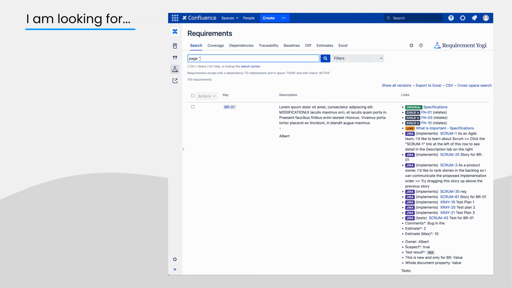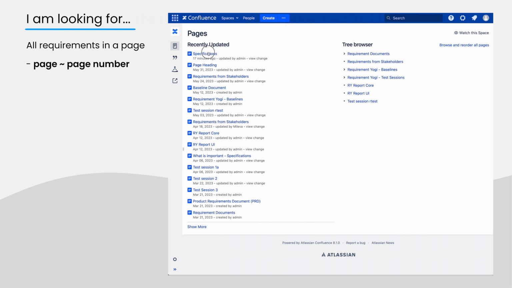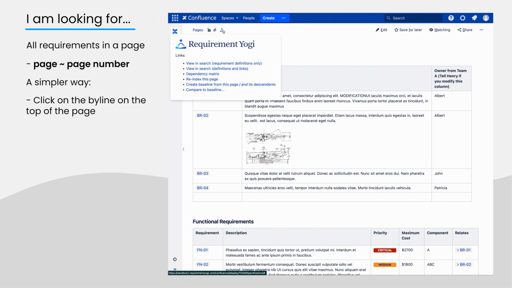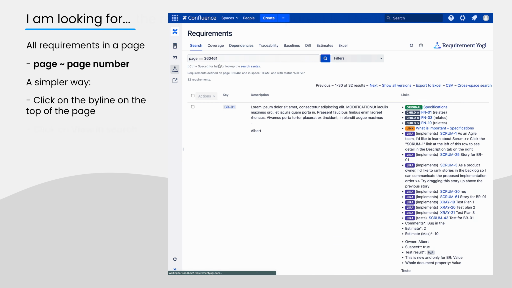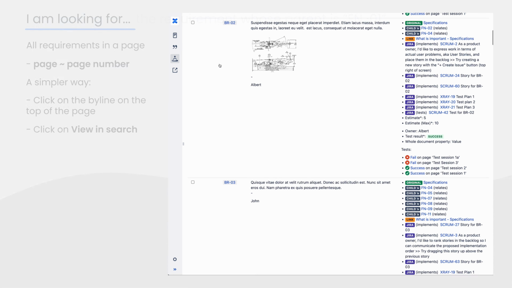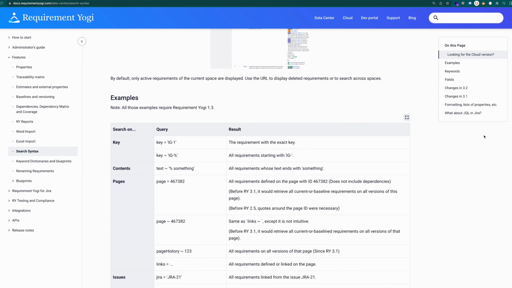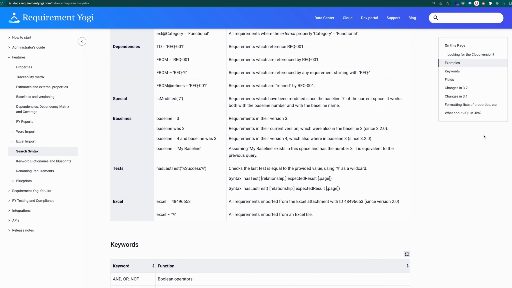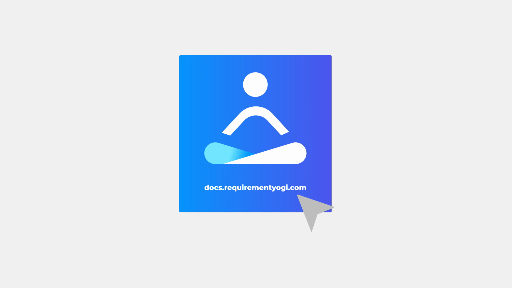And finally, imagine you want to look for all requirements defined on a page, search for page tilde in the page number, but if this is too complicated, you can always click into the small byline on top of a page and on View in Search. All of this information is written in our search syntax page in our documentation. Feel free to refer to it whenever you are looking for a field.